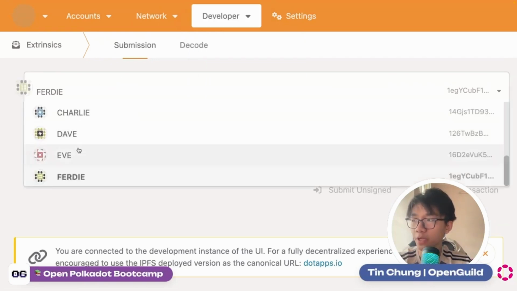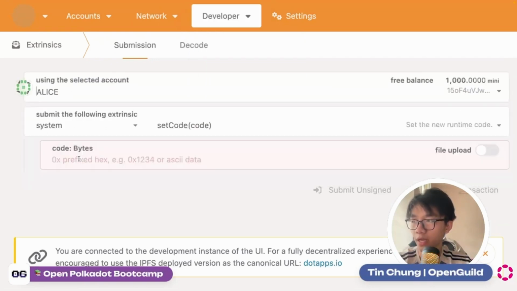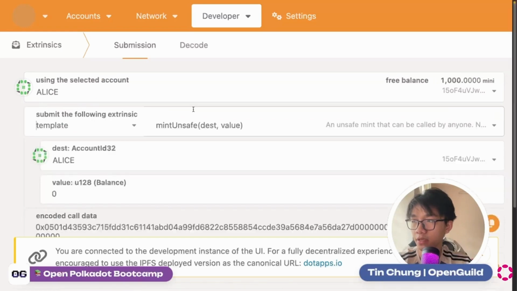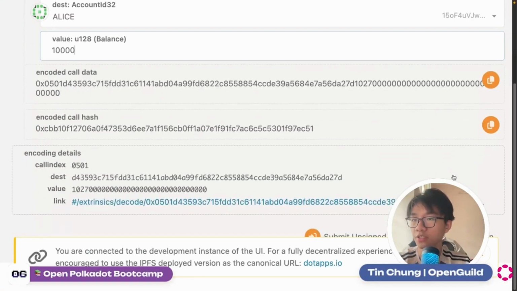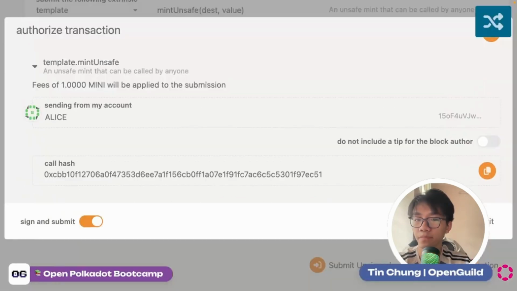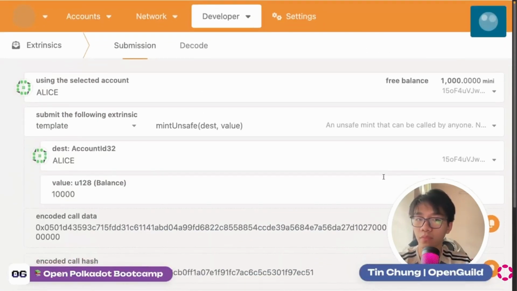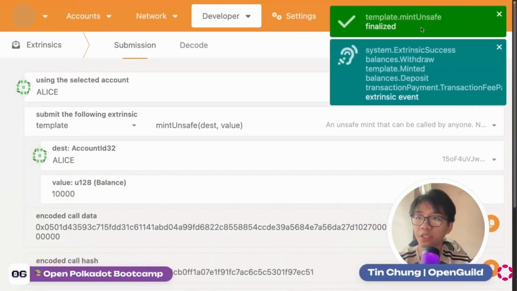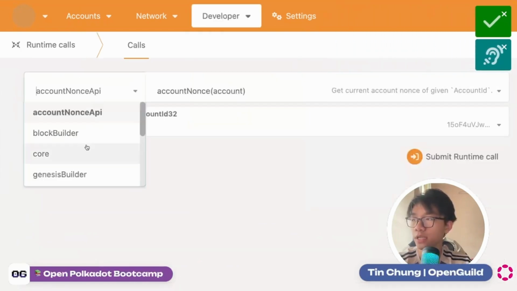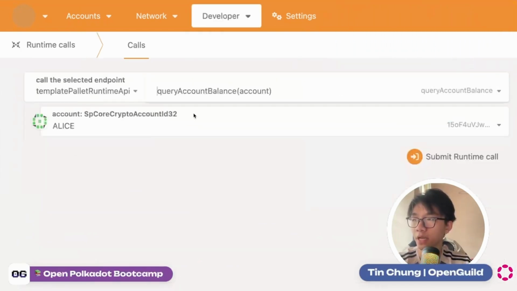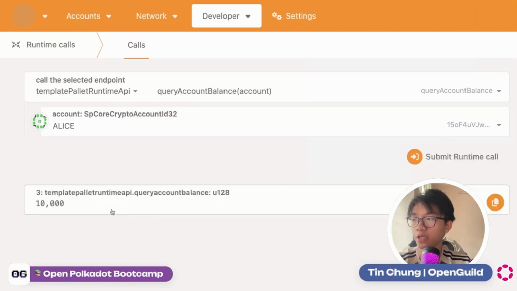Then I'm gonna try to submit another extrinsic from Alice, template mint_unsafe, and mint for Alice maybe 10,000. After submitting this call and it's already finalized, we're gonna go back to the runtime call, select the template pallet runtime API again, query_account_balance, submit, and now you're gonna see the balance of Alice is 10,000. And that is also the end of the section about the Runtime API.